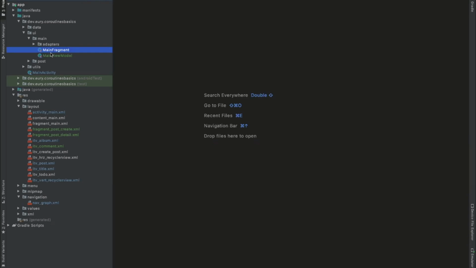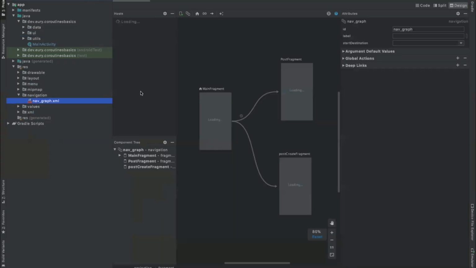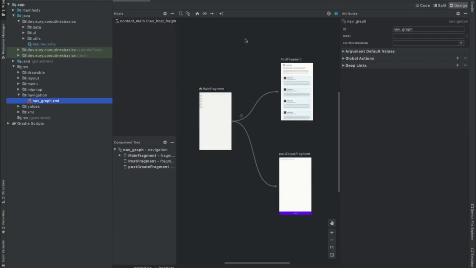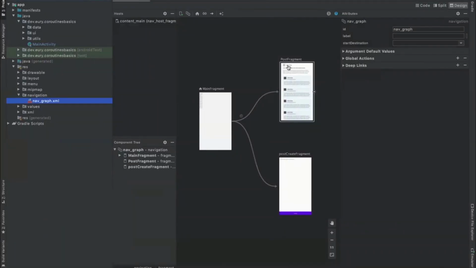So let's go over our project. We have three packages. We have one main activity. We will be using navigation components. So we are going to have a main fragment, which is the fragment you just saw in the animation, which is this one. We will also have a post fragment, which will be the post detail fragment. When we click on a post in the main fragment, we will see this.